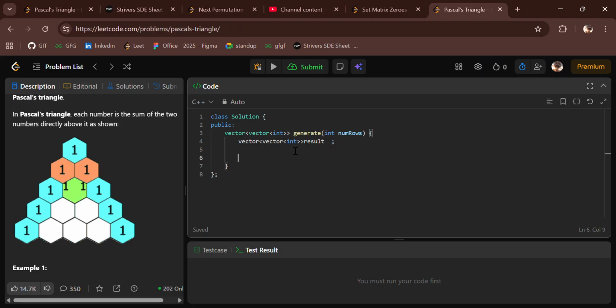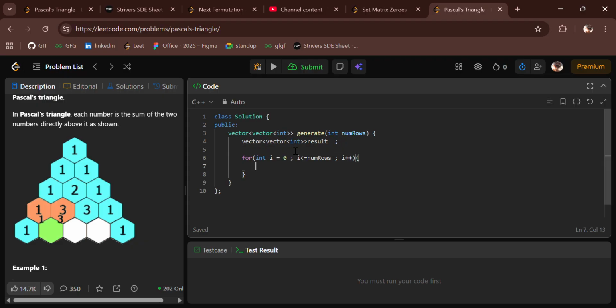So for the Pascal triangle, for the logic, it would be int i equals 0, i less than num rows, i plus plus. Here we have to push the sub array. To make the sub array we are making a temp vector having the size of i plus 1, and also we are giving the default value as 1 as well.